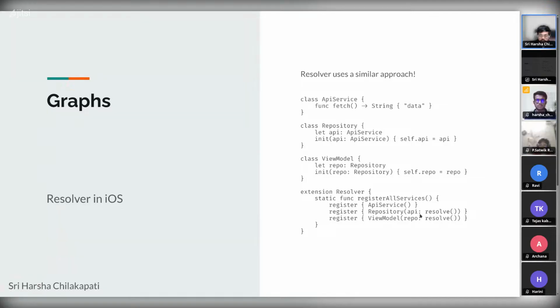So the same thing happens now. Let's say you are using Resolver to instantiate a view model. Resolver will try to instantiate the view model. It tries to resolve, okay, I need a repository. It will start creating a repository. Okay, I need an API. It will start instantiating an API. Then it uses that, finishes constructing the repository, then finishes constructing the view model. So this is the same approach in iOS as well.